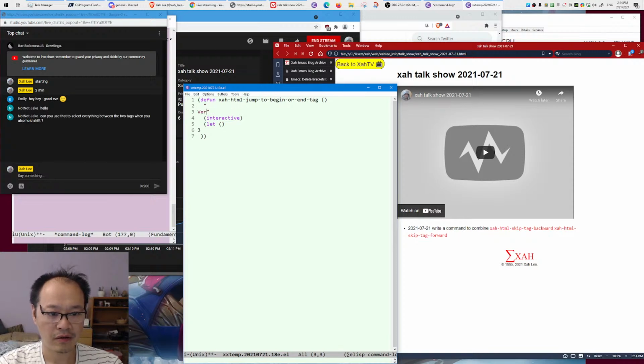Okay. Can you use that to select everything between the two tags when you also hold shift? Yes, you can write a command to do that, but however, I do not recommend it. Typically in programming languages, you have shift select. That is, you hold the shift key, then you can press arrow down and you're selected. I turn it off in Emacs.